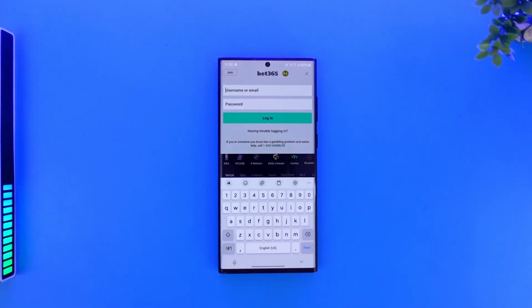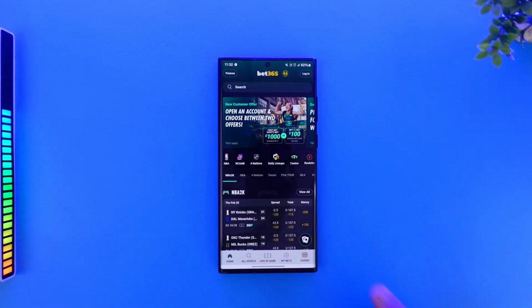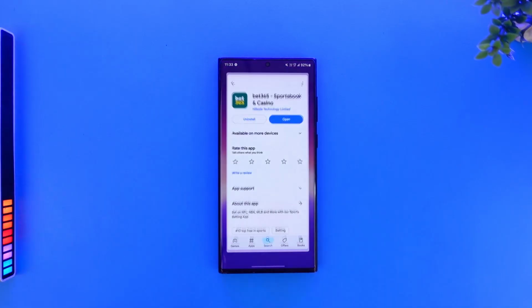Then from there you want to simply look for the deposit limits or set a deposit limit section. You can decide how much you want to limit yourself per day, per week, or on a monthly basis. Then you can enter the amount you wish to set as your maximum deposit within the chosen time frame. This way you can set a deposit limit for responsible gaming on bet365.